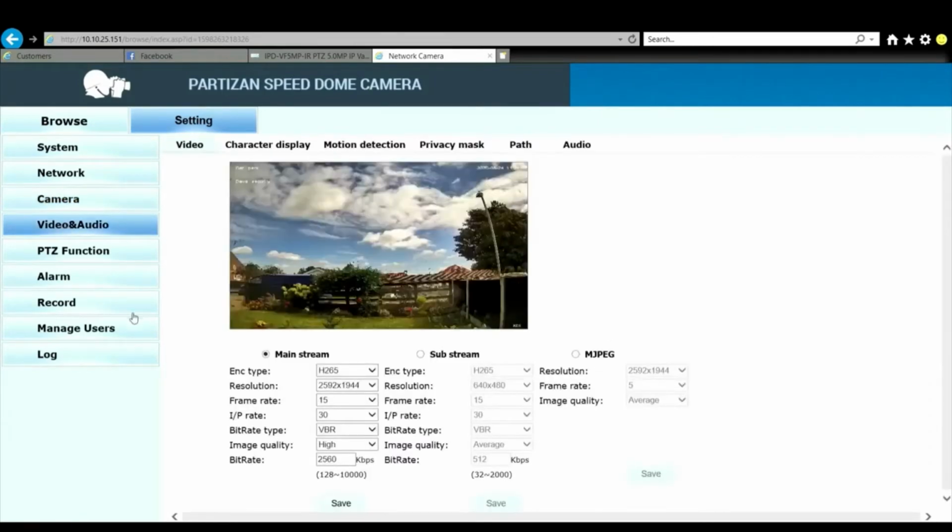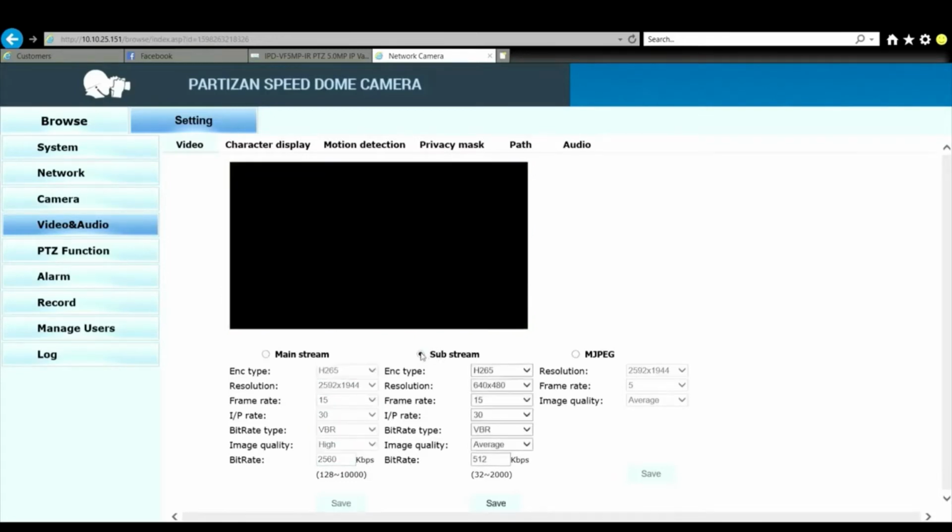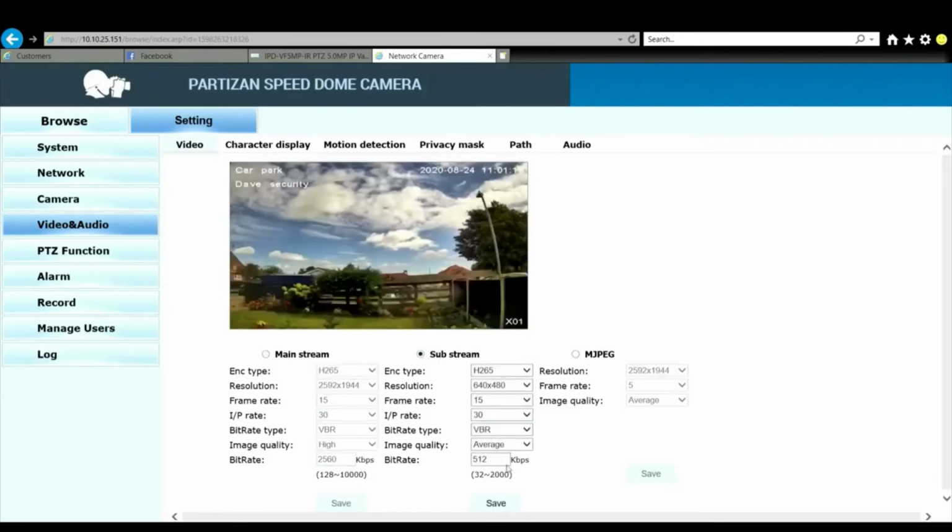Video and audio, this is all your parameters. So basically, you've got your 265 enabled, and then you just check down here that you've got it as you want it. Your substream, same thing there. I think it's all on the best at the moment, and then the JPEG there.